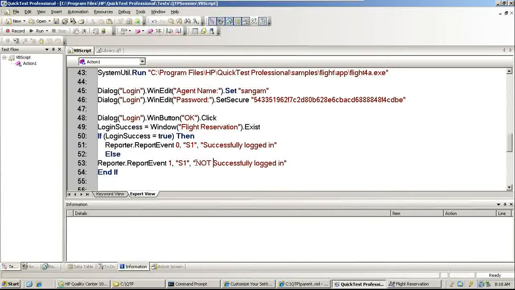Did you understand this or not? Tell me. What is S1, Sangam? S1 is a step name. For example, in your manual test case, this is the third step, so you can mention step 3. Instead of writing step 3, I just wrote S3 or S1. So this is a step in the manual test case.